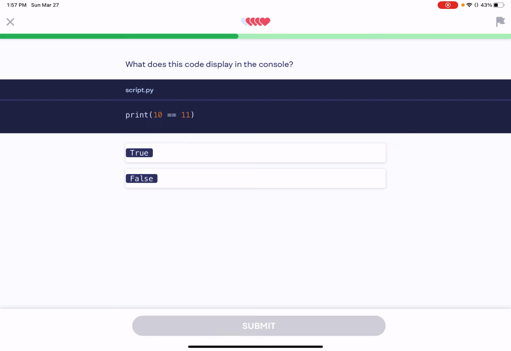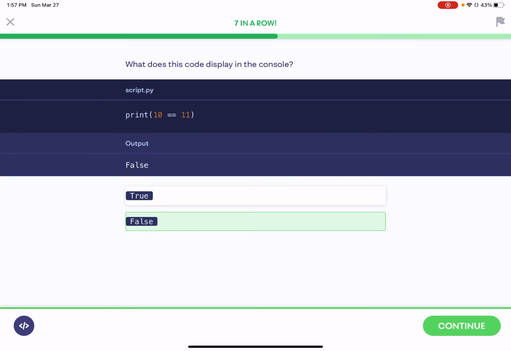So what does this code display in the console? At this time, you may pause the video. If you all got false, then you did it right. I know a lot of people might ask, hey, why did you get false? Why didn't you get true? Let me break this down. 10 and 11 are not the same numbers. And right here, it's checking for the same numbers. And since those two are not the same number, it's false. That's why.